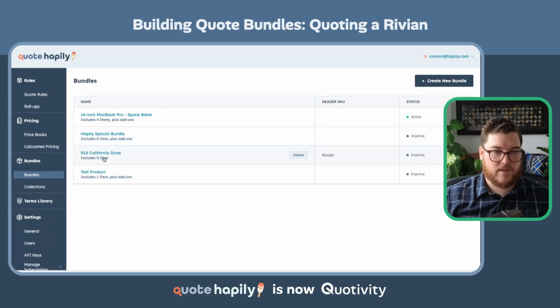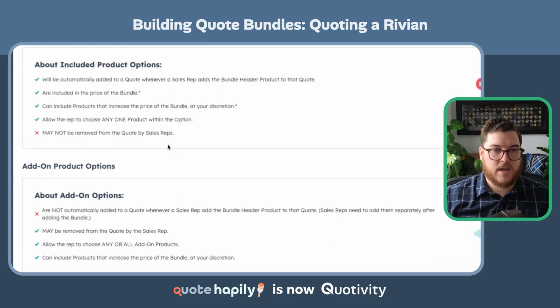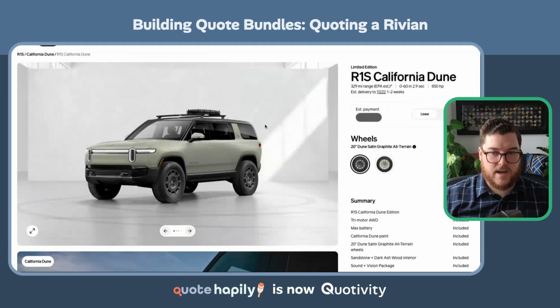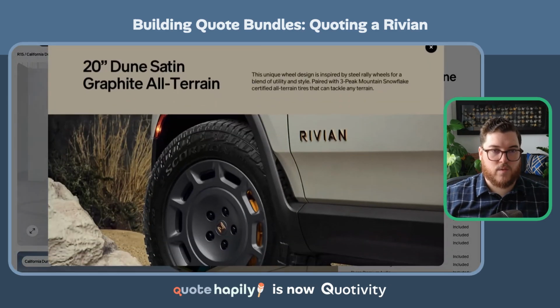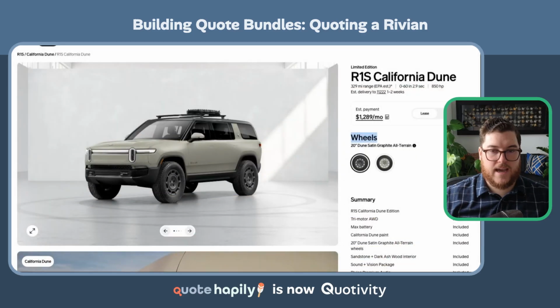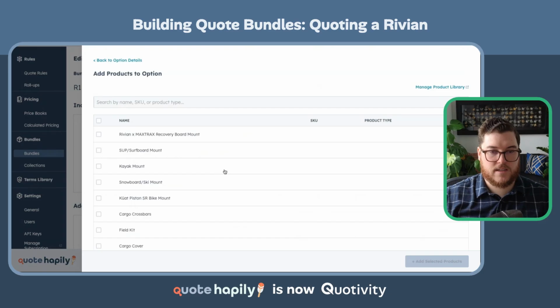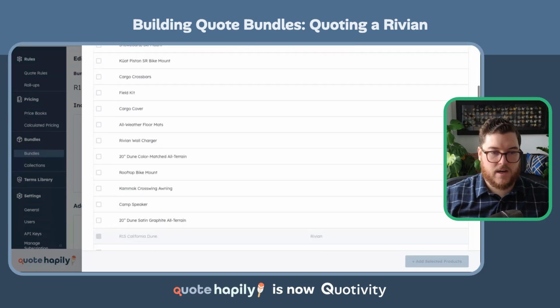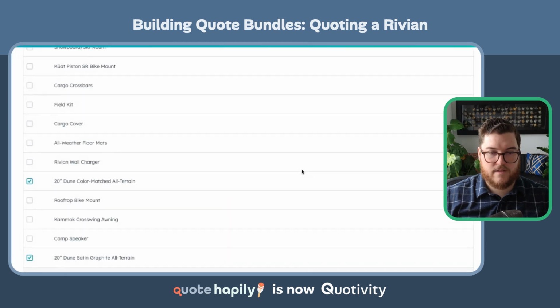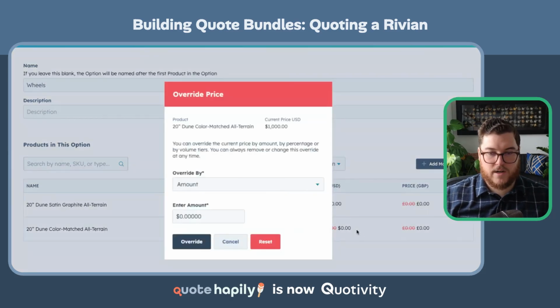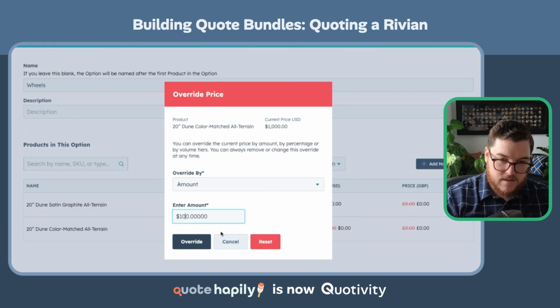So if we go to our Rivian R1S California Dune, there are included product options. So we have this R1S. Let's go ahead and hit buy on that. So the first thing that we have is an option for wheels. So we're going to add a wheels option to this. And we're going to add in these two wheel options that we have. And what we get is we have to select a default option, which is this one, that 20-inch Dune Satin. And then this one's $1,000. So we're going to update this also to $1,000.